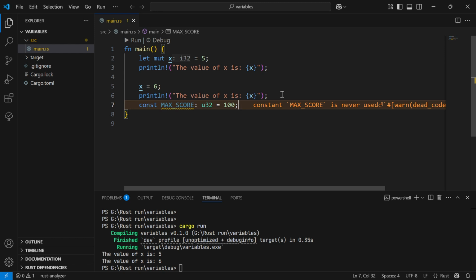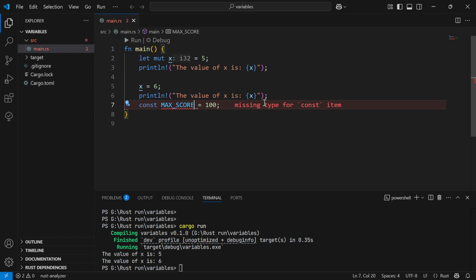You must specify the data type when declaring a constant. We'll explore data types more in the next video. But let's quickly see what happens if we try to declare a constant without a type. Right away, the IDE underlines it with an error. That's because constants always need to have a known and fixed type, so the compiler can evaluate them safely at compile time.